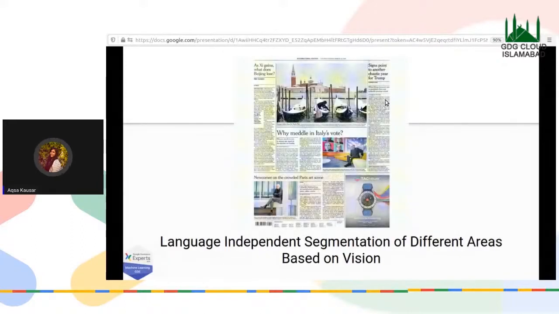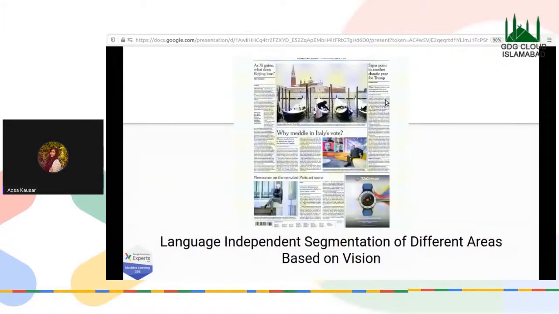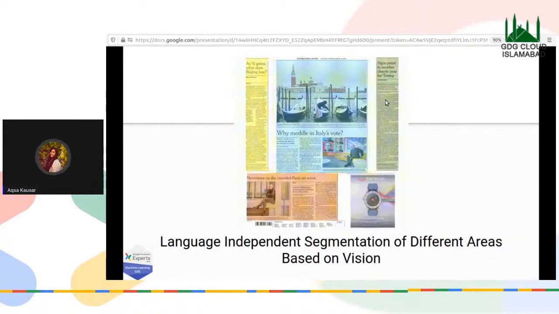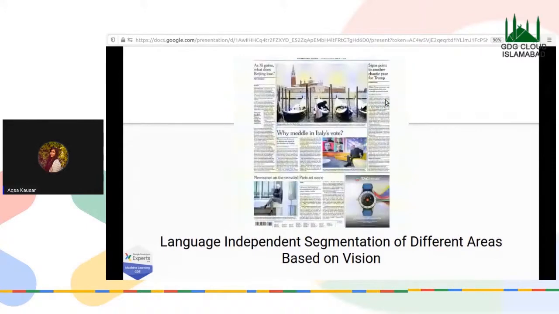Even in Pakistan, we have a lot of companies who are working in AI and have started to adopt it and use it in building applications for artificial intelligence. So I'll share two of these examples to show the scope of artificial intelligence, not just around the globe, but also in Pakistan itself. The first one is language independent segmentation of different areas based on vision.